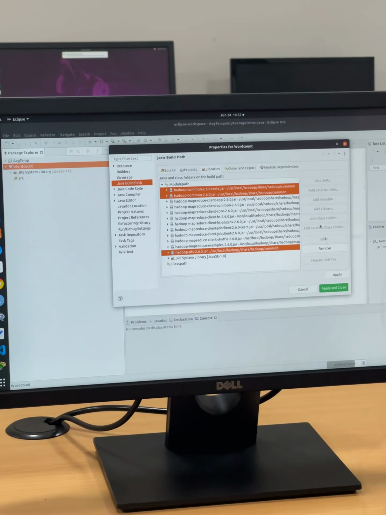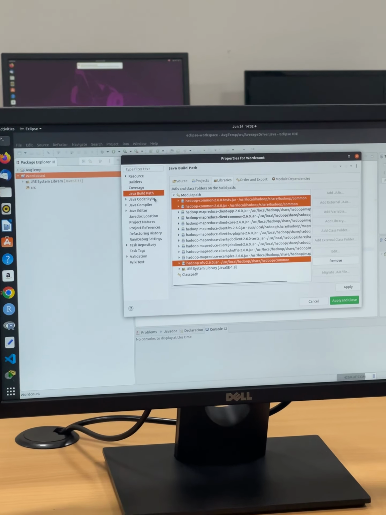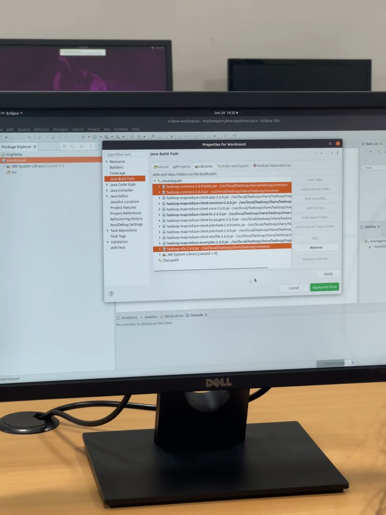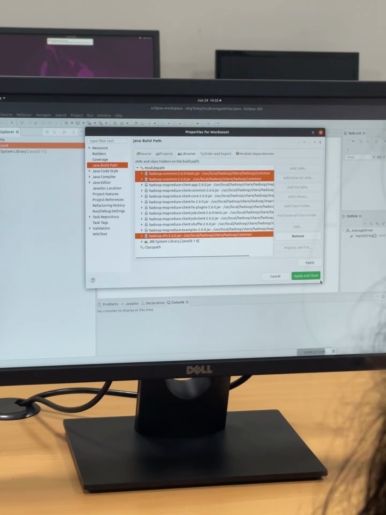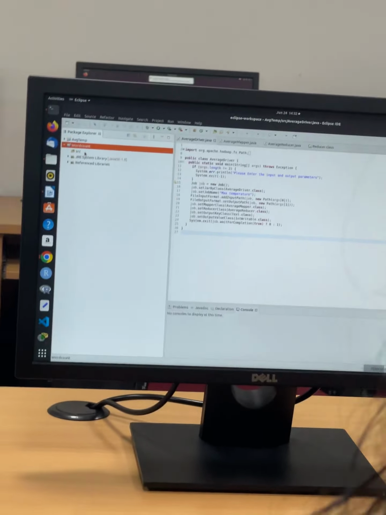Finish. Okay, so it should be ready for you by now. First I created the project, then right click, build path, and I've added all the jar files. Okay, apply and close. So now the word count project is ready for me to create the programs.